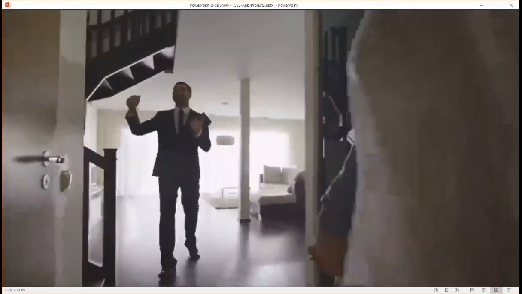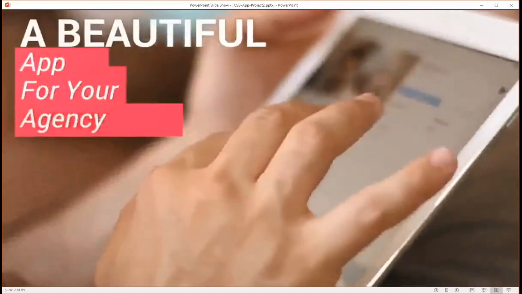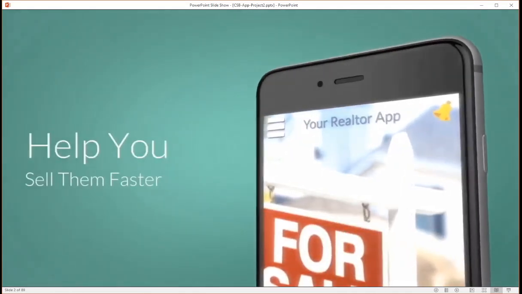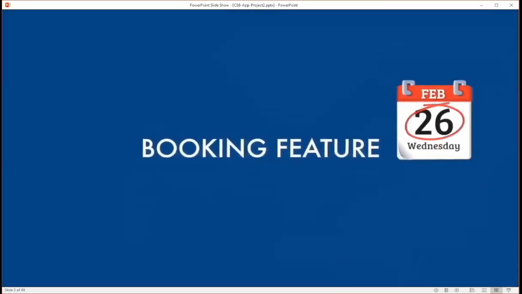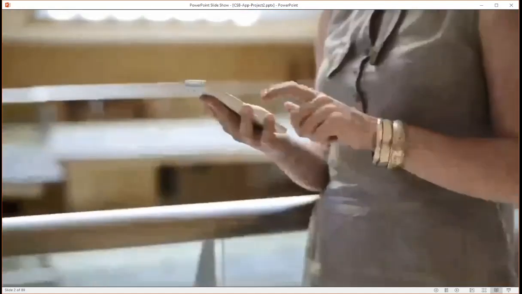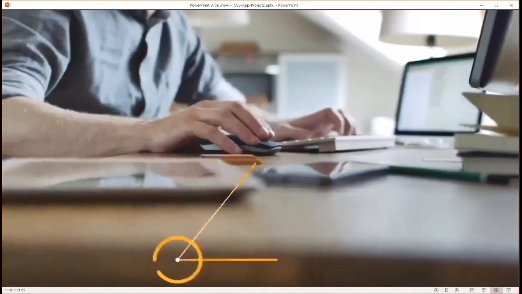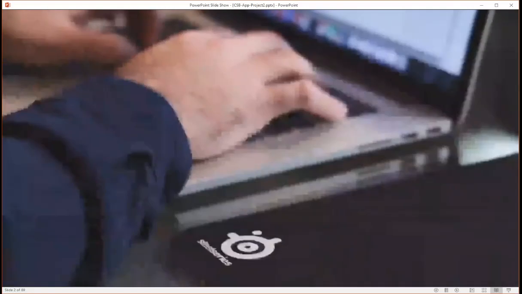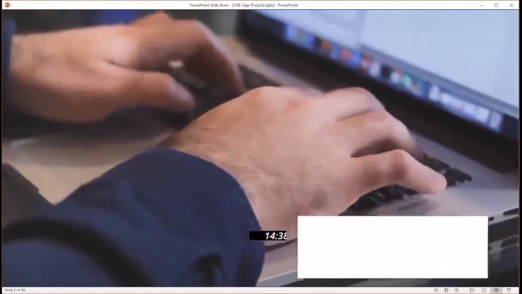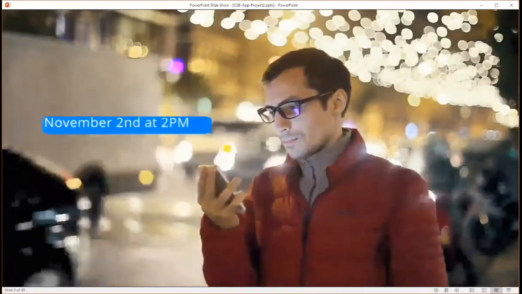Do you own a real estate agency? Have you ever wondered how a beautiful mobile app could help showcase your available properties and help you sell them faster? Just think, with your own mobile app, potential buyers can browse your listings and book a property viewing directly with you within seconds. You simply accept the incoming reservation, and the app will not only email them confirmation of their appointment, it will even send them a friendly text reminder.